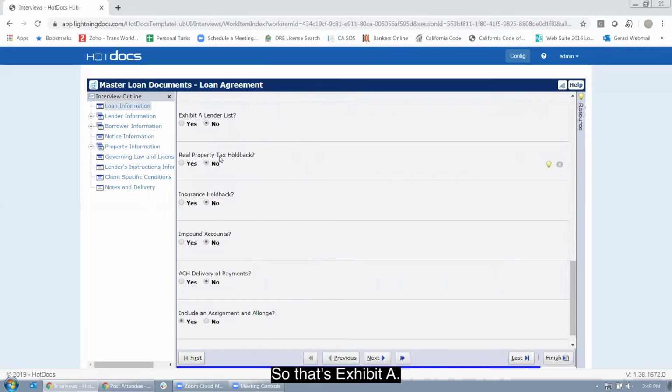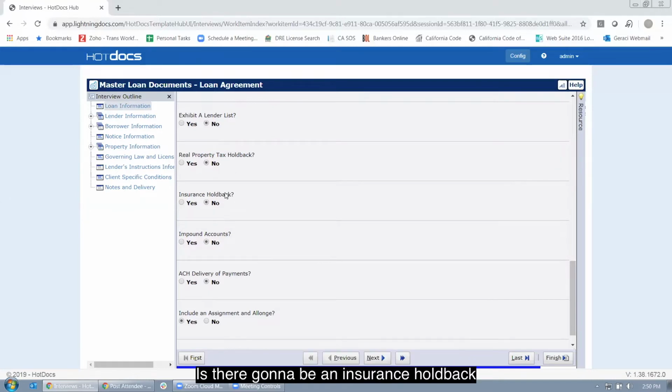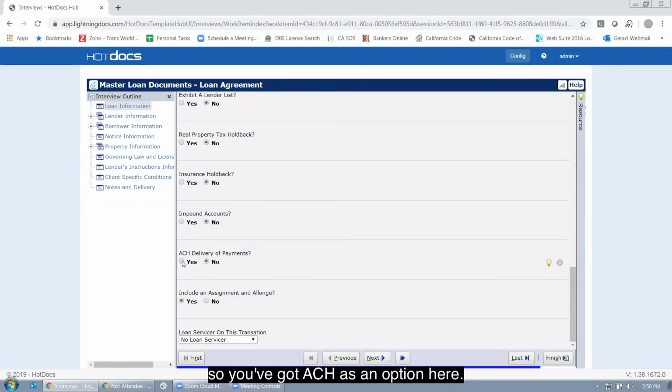So that's Exhibit A. You've got common features such as, is there a tax holdback? Is there going to be an insurance holdback? Or do you have a combination? Is it an impound account holdback there? Moving forward, a lot of our clients like to use ACH, so you've got ACH as an option here. And then there's also an option here for an assignment and launch.